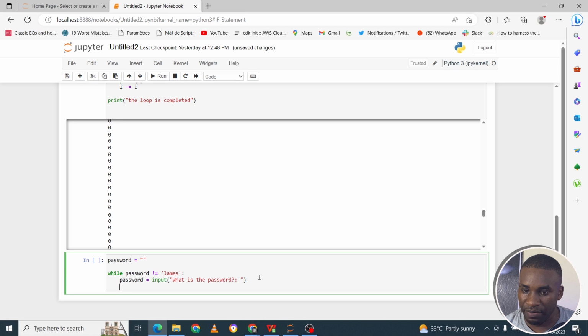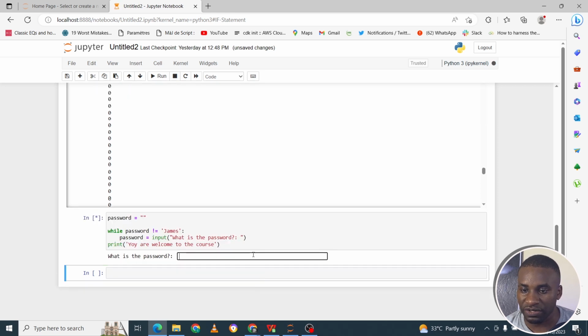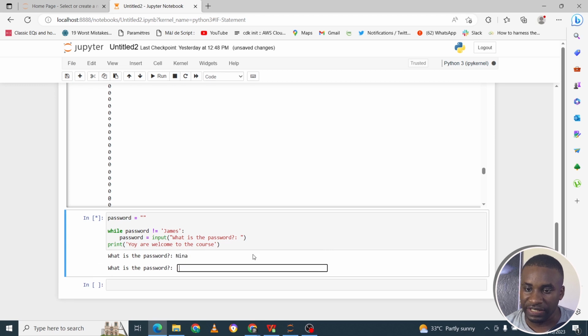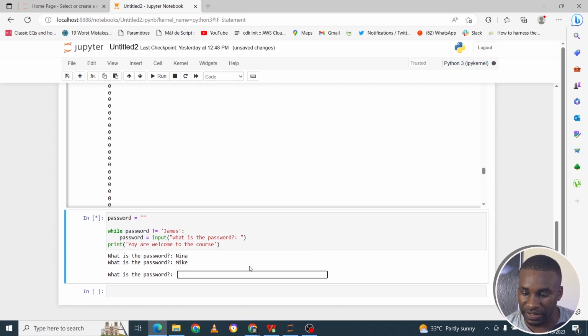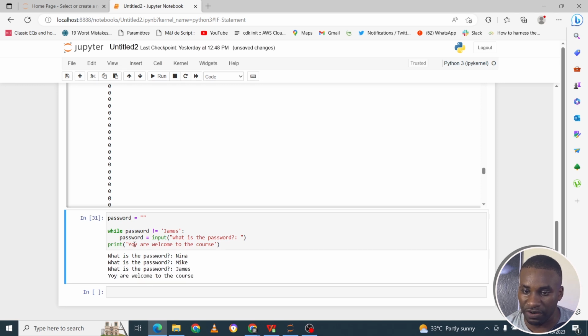And then at the end, we can print, maybe we can use an f-string to print, or we can simply print, you are welcome to the course. If we run this, it's going to ask us for a password. If I say the password is Nina, it's still going to keep asking me. If I say Mike, the while loop will never stop until I enter the right password, James. Then it's going to say you are welcome to the course.